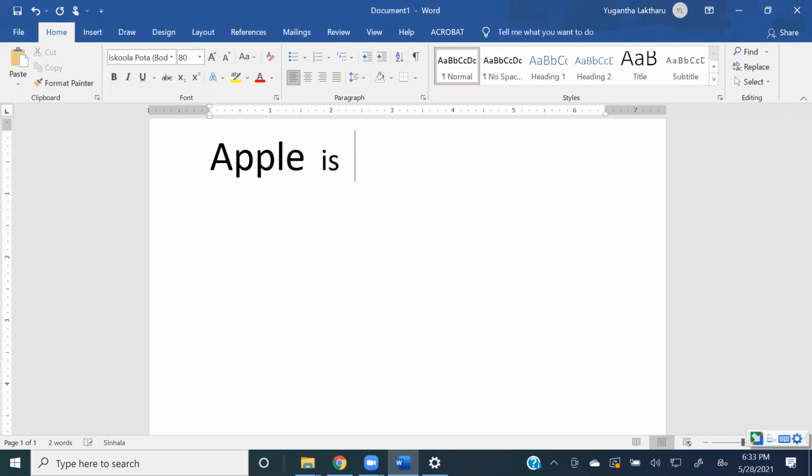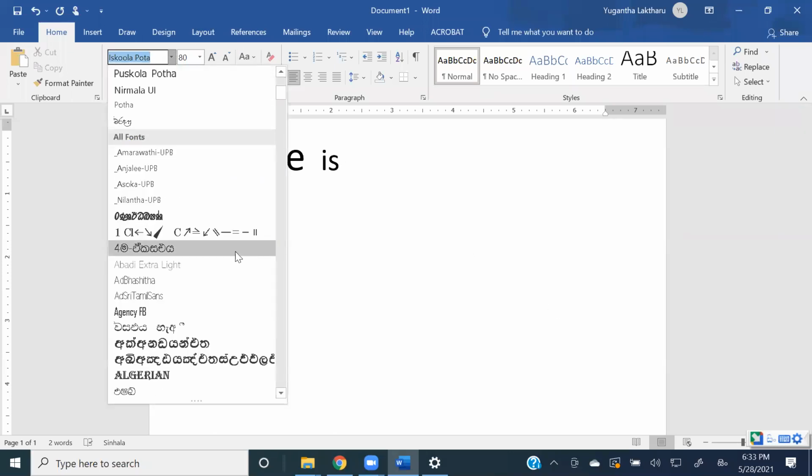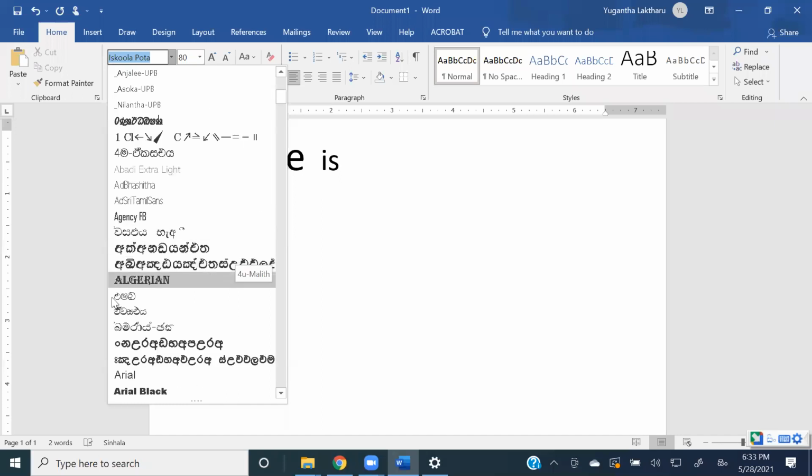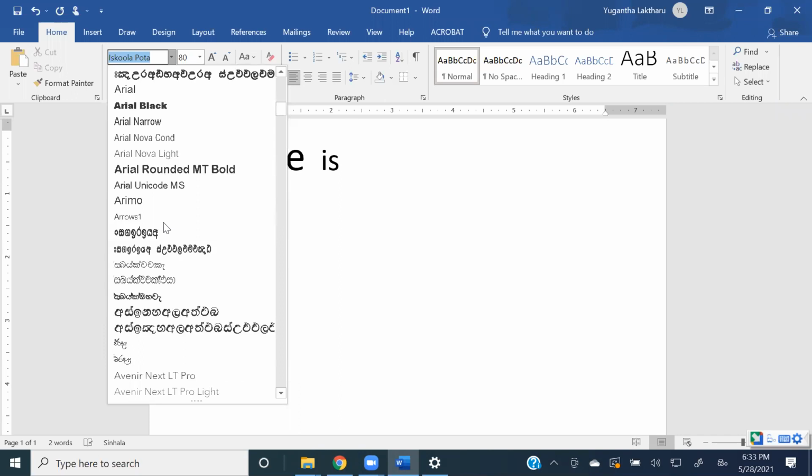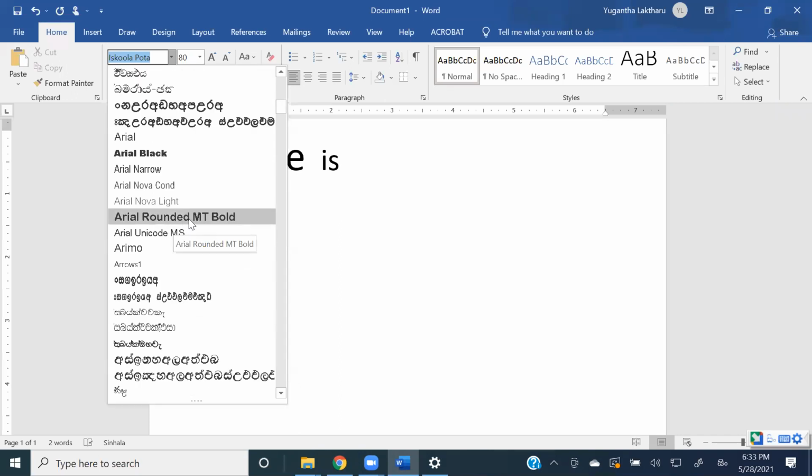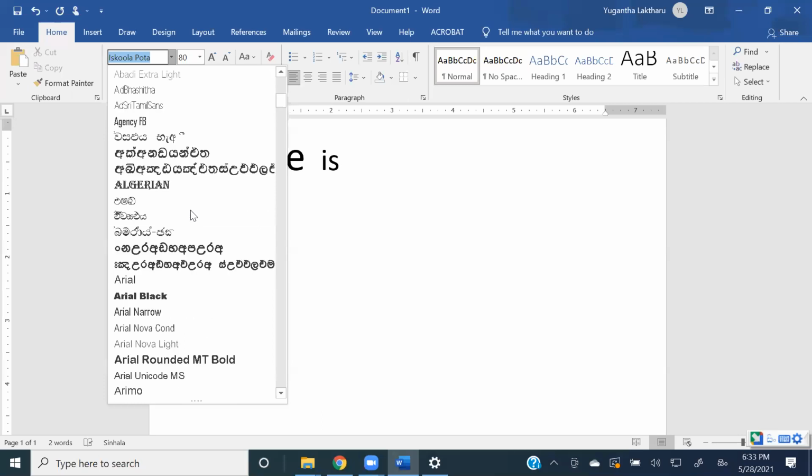And if you want to install another different kind of software, or different kinds of fonts, you will see that in your Word software you don't find this many Sinhala fonts. You will have different kinds of English fonts, not the Sinhala ones, right? And if you want to install any type of font, say a new English font, all you have to do is download your font file from the internet first, right?